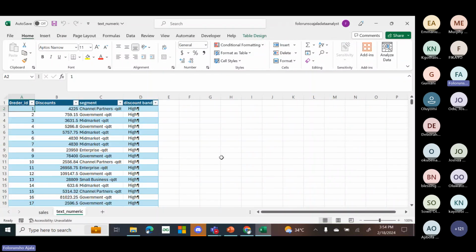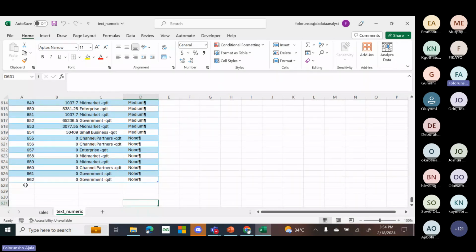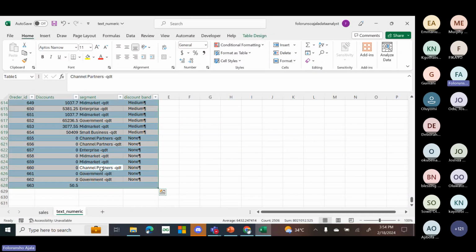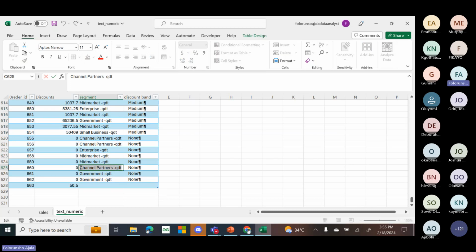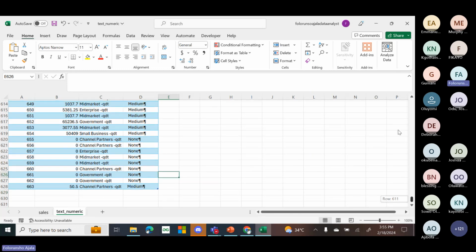Okay. Now, if I go back to my data source here and I put 663, and I put, let me say, 50.5, and I just copy this one. Control C, I paste randomly here, and I put it here. Now, this is the data source.